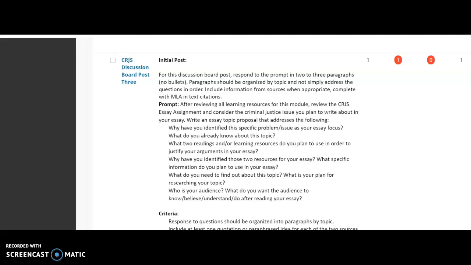What 2 readings and/or learning resources do you plan to use in order to justify your arguments in your essay? Why have you identified those 2 resources in your essay? What specific information do you plan to use in your essay? What do you need to find out about this topic? What is your plan for researching your topic?